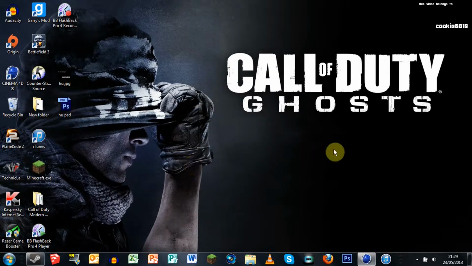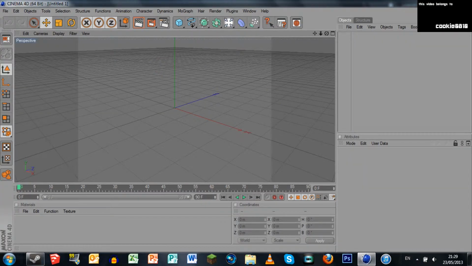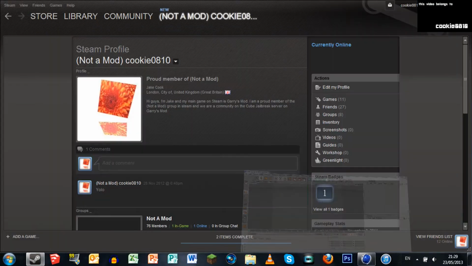Hi guys, today I'm going to be showing you how to make a logo for your avatar on Steam in Cinema 4D. Okay, this is a really simple process. You can have text or a picture in it, or you could even have both. But we're going to start off by checking the requirements needed for it.